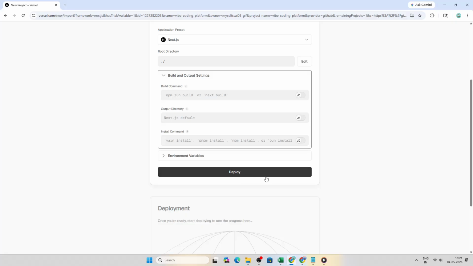Vercel will kick off the build process, and you'll see live logs as your dependencies install and your project compiles. This usually takes a minute or two, depending on your app. When the build finishes, Vercel will provide a unique URL where your app is live instantly. You can share this preview link right away, and it's accessible on the web under a vercel.app domain.